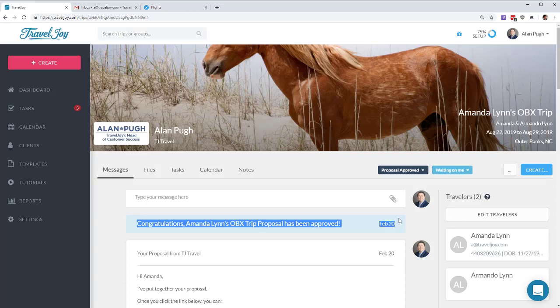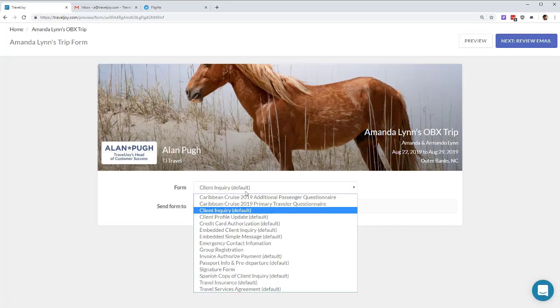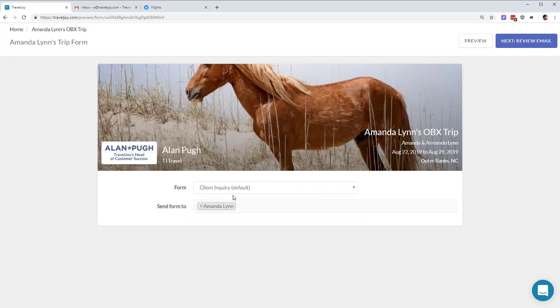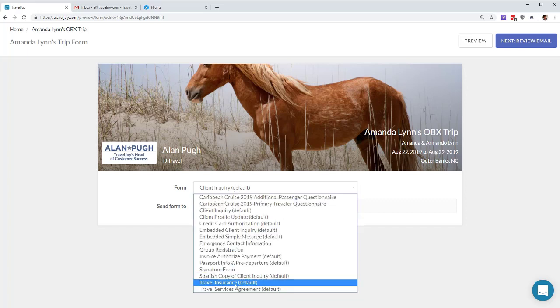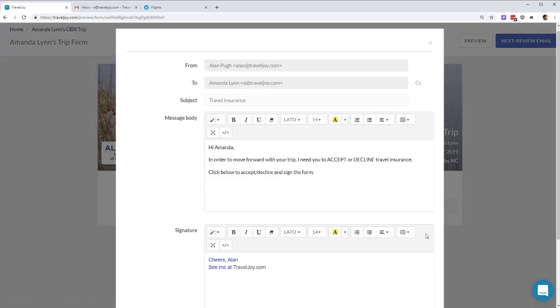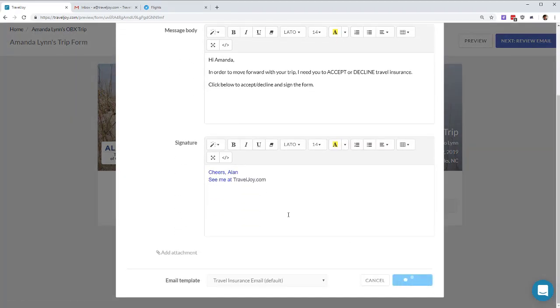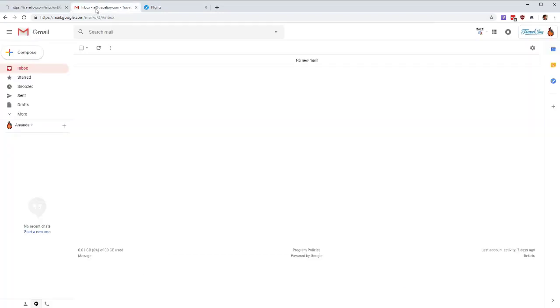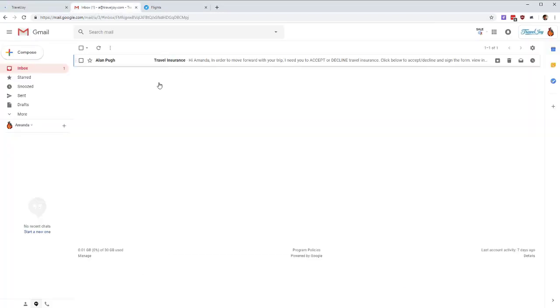Kind of important, right? So before we do that though, I want to send one more form really quick. I want to click Create Form, and from the drop-down list, I'm going to choose Travel Insurance Agreement, or Travel Insurance Default here. Click Next, click Send. So this sends just like any other form does, but the reason I wanted to send this is I wanted to show you one more important step in the process.